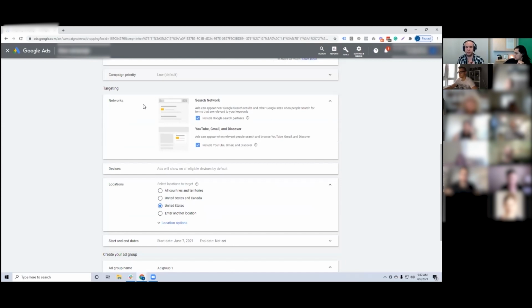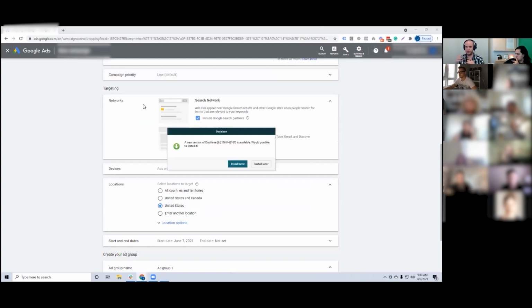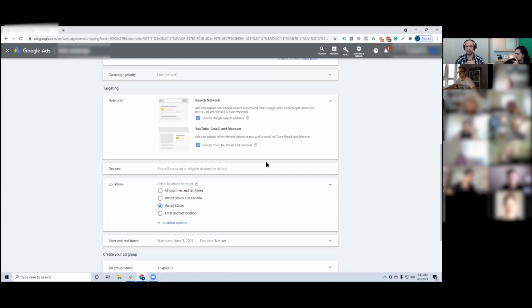Now on the network, I always run these two here, search and YouTube, Gmail, Discover. Again, this is going to be a little bit of a smart targeting without dynamic remarketing built in, but it doesn't necessarily have the smart outbound targeting that Smart Shopping has. It doesn't have the search with display select like Smart Shopping does. So run this on both networks just because Google is going to learn from all these networks and how they interact, and they're going to watch the people.